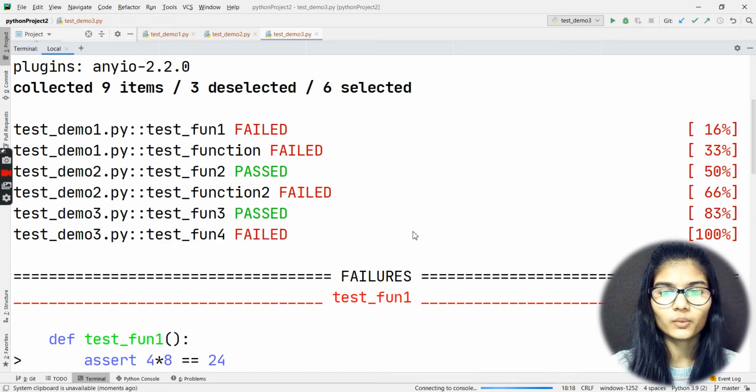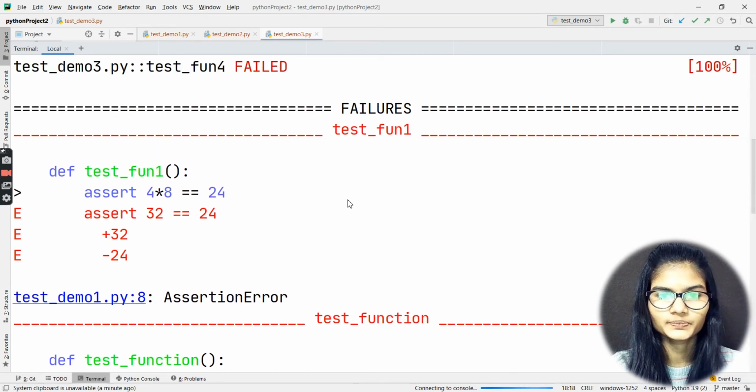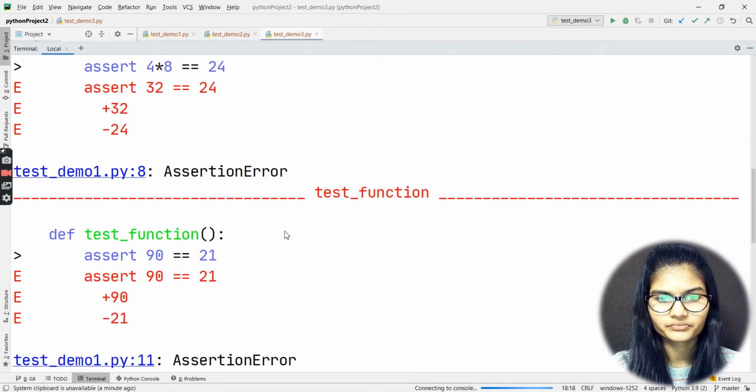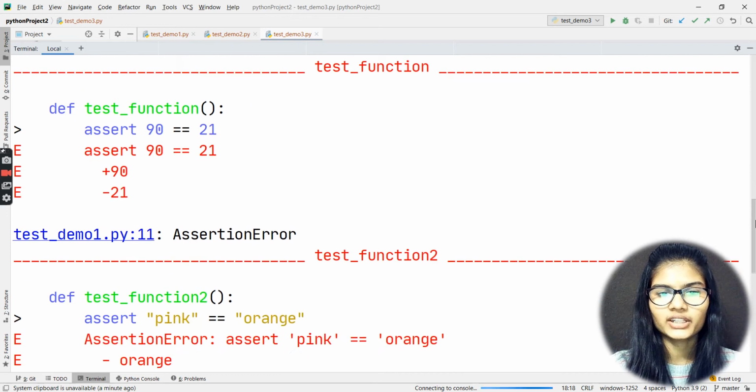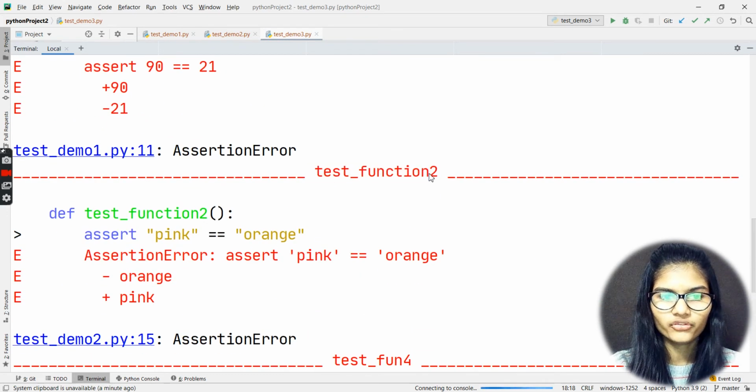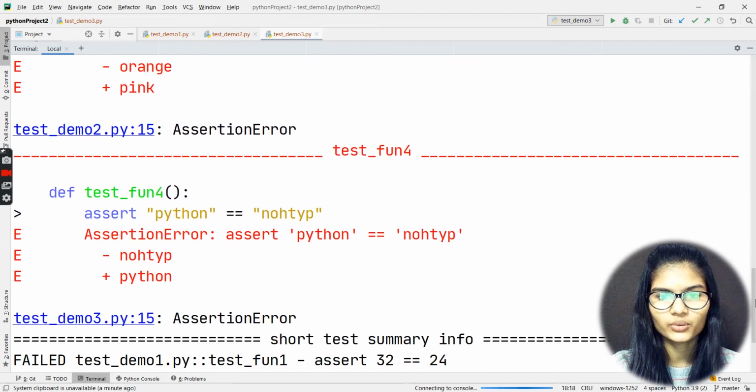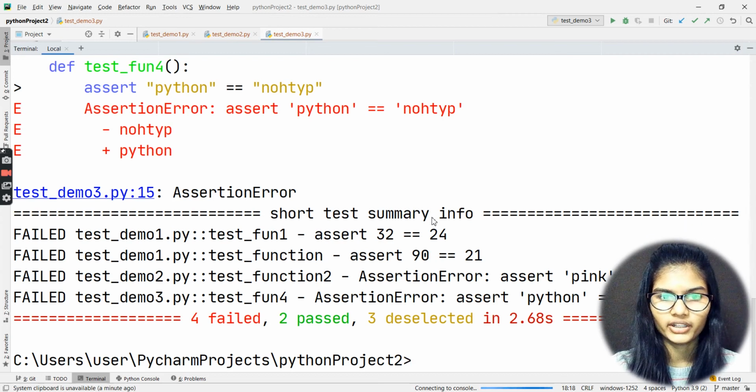Now as I told you in the previous video, I very clearly mentioned that it's going to take the word fun from any of the functions, right? I'm using function, I'm using fun1, fun2, but it's simply extracting fun and giving me the respective output. So here's a failure. Test for fun1 has failed, with an assertion error. This one again failed, again you have the assertion error. Then test_function2 failed, with an assertion error. Then you have test_fun4 failed, again with your assertion error. So 4 in total have failed, right?